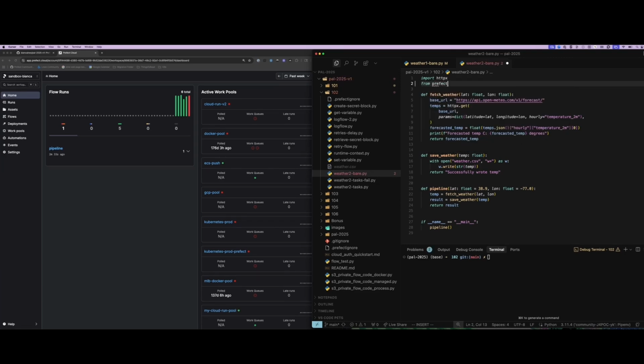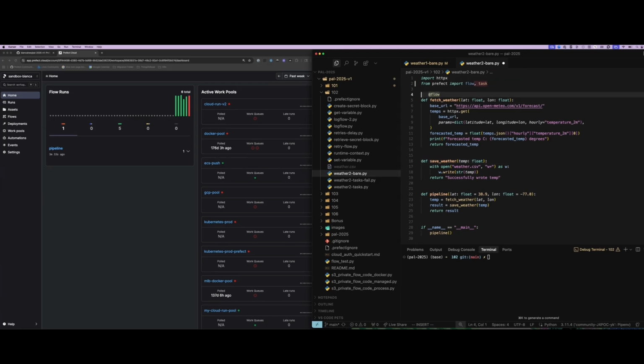And the way I can get started with that is import my flow and task from the Prefect library. And just a side note, I already have a Python environment activated here with UV. I have already installed Prefect. All of that is covered in Module 101. So if you haven't already done that, then you might want to finish that before going on with the rest of the exercise. So with that being said, let's tackle our first couple of tasks here.